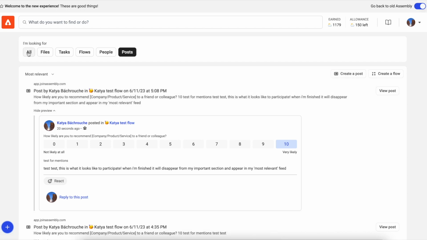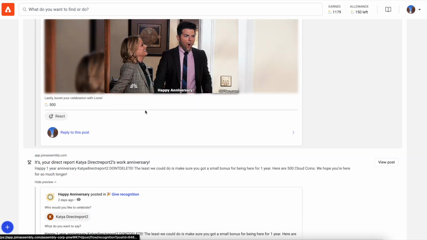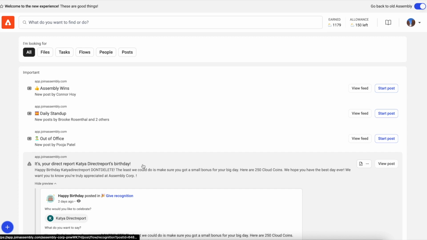If you go back to the All section, if you scroll past your important section, you'll also see that post in the most relevant feed, as well as all of the other posts and replies and Assembly content as it gets created. This works very similarly to the My Feed view in our old experience.